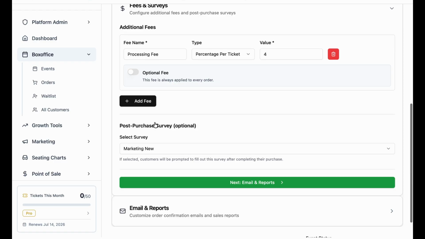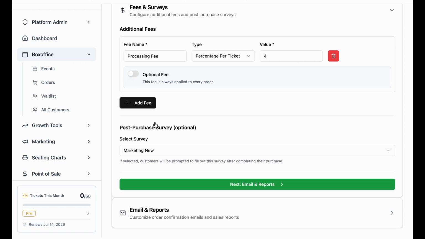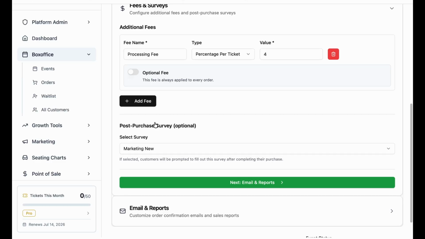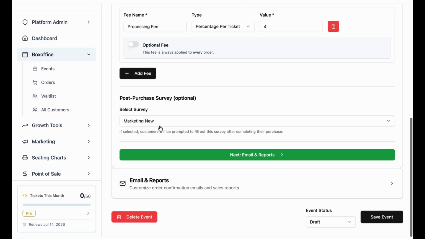So for instance, if there's going to be a processing fee on every ticket that you purchase, you're going to just leave it as a non-optional fee and it's going to automatically be added. But if you want to give people an option to have their tickets mailed out or add insurance for their ticket, you can add an optional fee where they'll actually have to click a checkbox for them to be charged that fee. Then you come down to your survey, which is built in another section of the platform, but you can attach the survey in here.